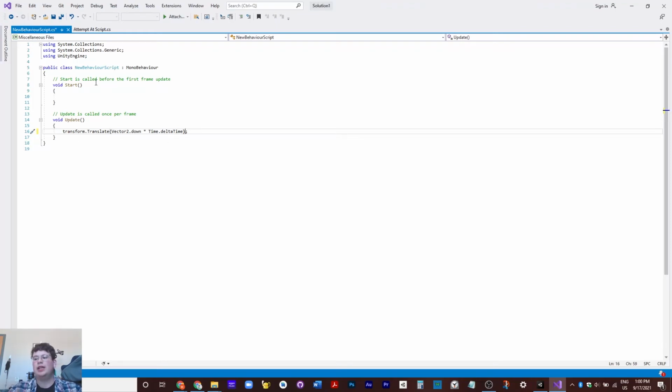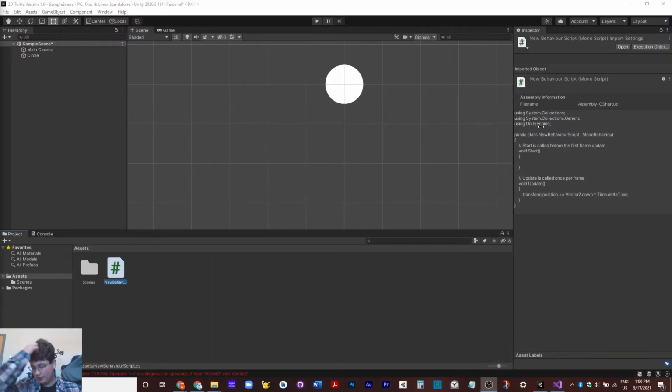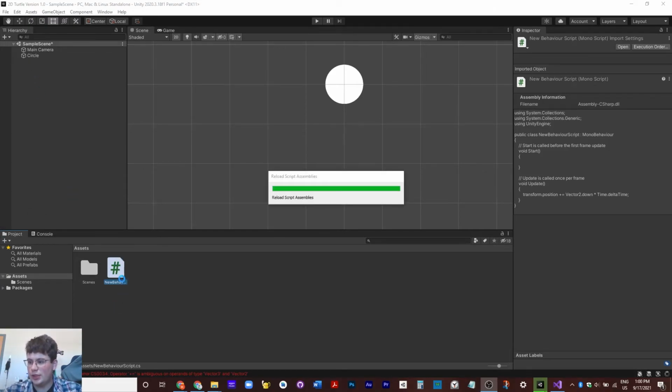Vector2.down makes the object move down. If you want an explanation for any of the other stuff in this, you can just go look at the Unity documentation. It's very helpful. Basically, transform.Translate makes the object move. Vector2.down makes it move down. Terribly self-explanatory.